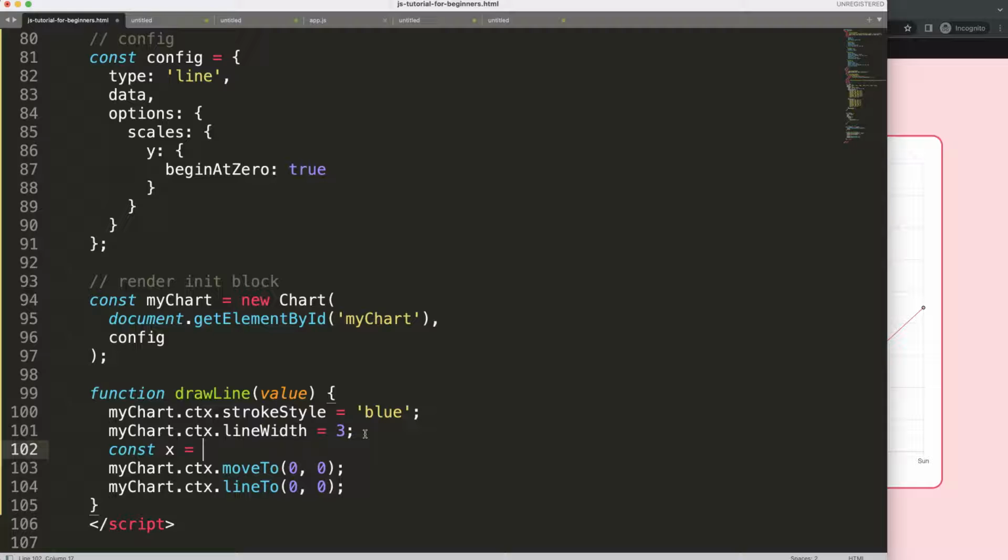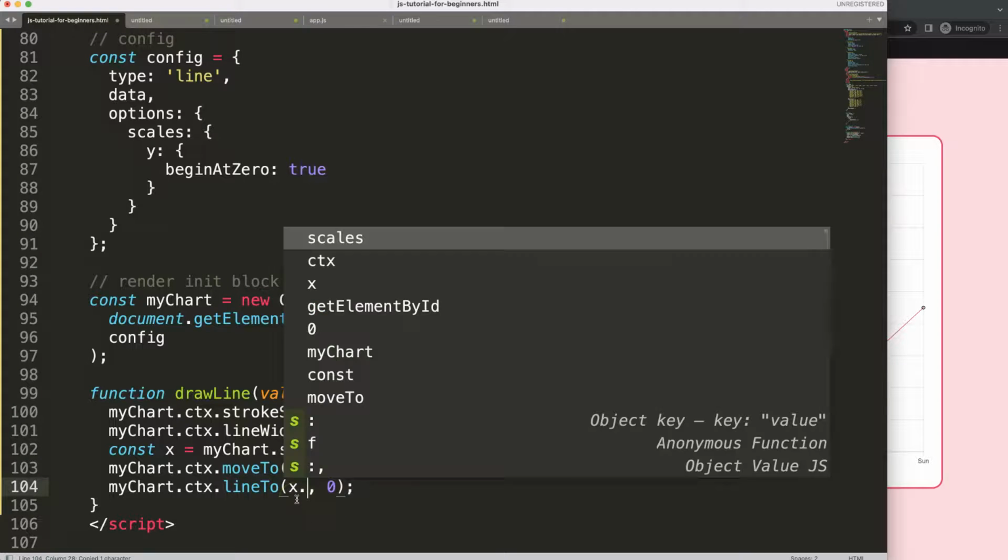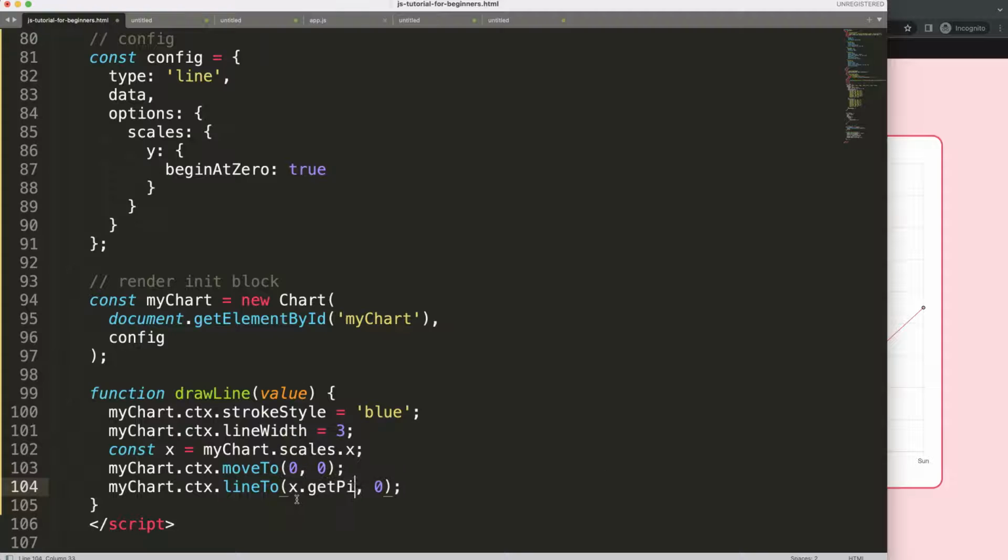We're going to say here my chart dot scales dot x, and then what I'm going to do here is grab this x value and put in here x dot get, and this is a built-in function from Chart.js.